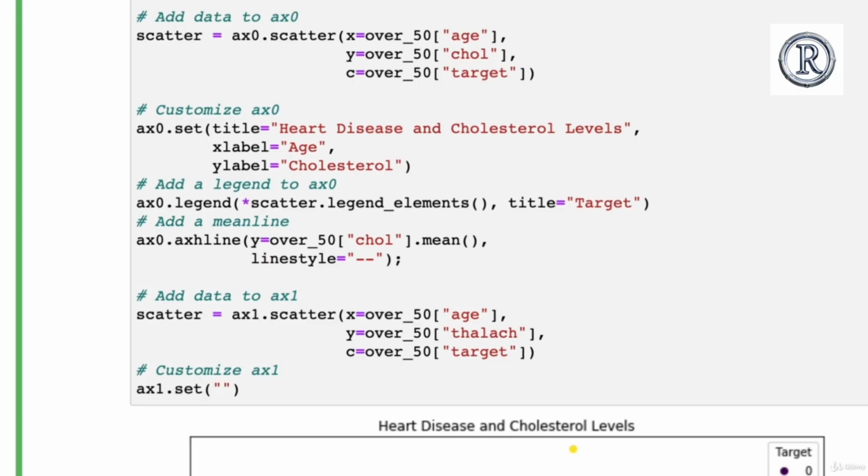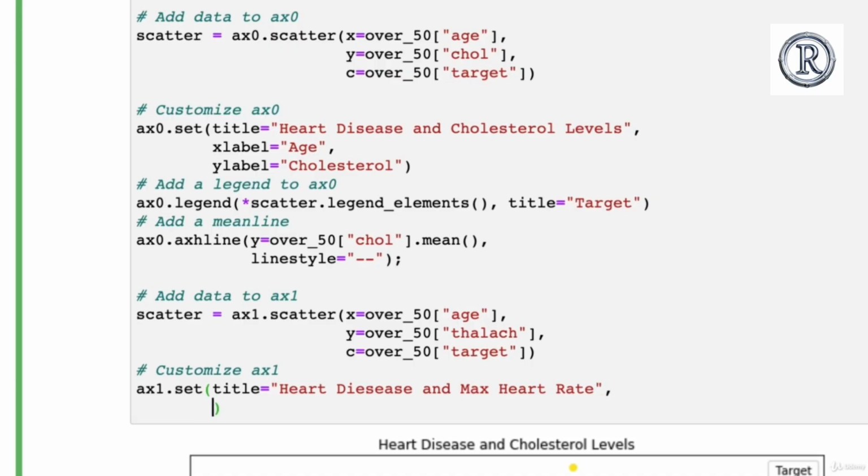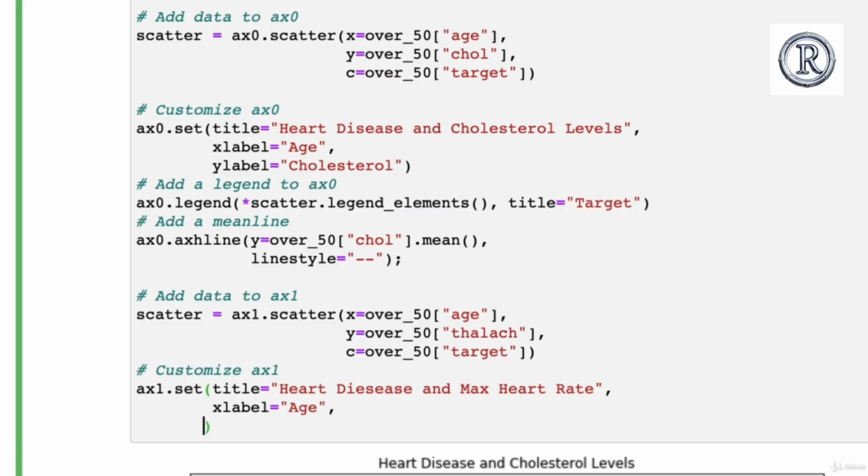ax1.set. Let's add a title. Title, this one will be heart disease and max heart rate. Wonderful. And then we're going to go X label. Can you remember what that is? Just the age, because we're using the same column for the X.